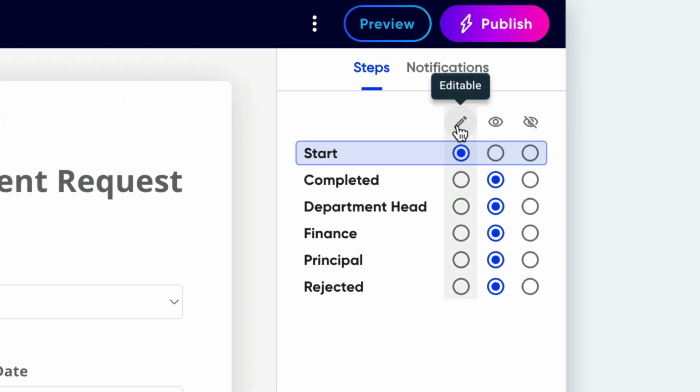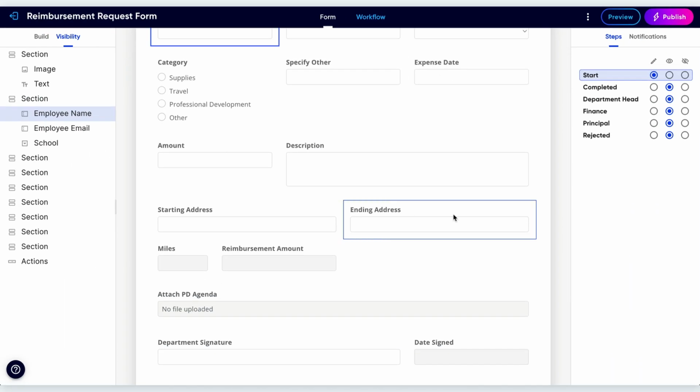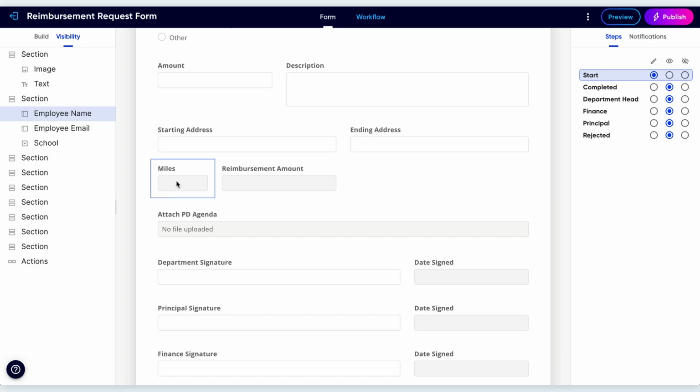This leftmost column is, can that user edit it at that step? Now the start step has everything that you see here that's in white. If it's something they can edit, they have them all editable by default. Miles, reimbursement amount, date signed, these are calculation type components, and so there's no way a user could actually edit those, which is why they appear gray.